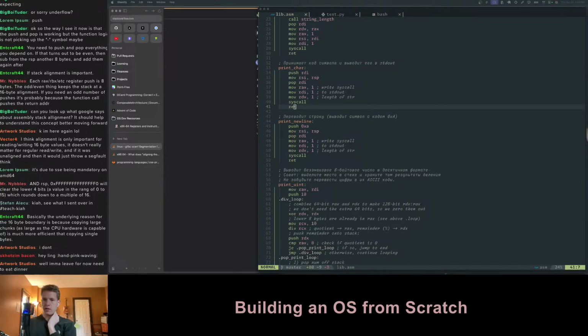Basically, the underlying reason for the 16-byte boundary is because copying large chunks, as large as the CPU hardware is capable of, is much more efficient than copying single bytes. Sure, okay.